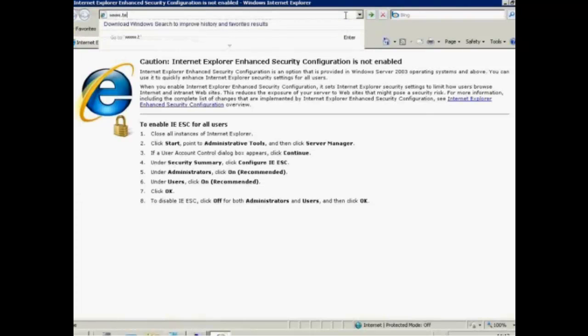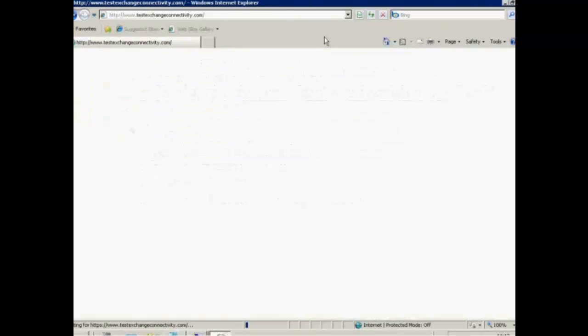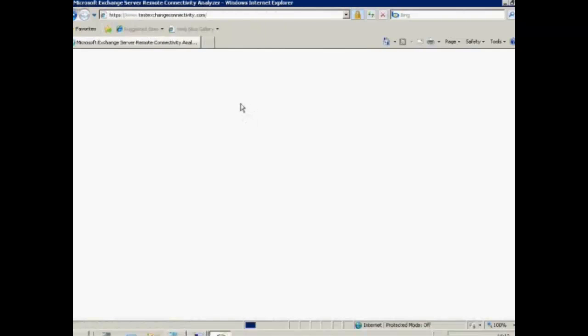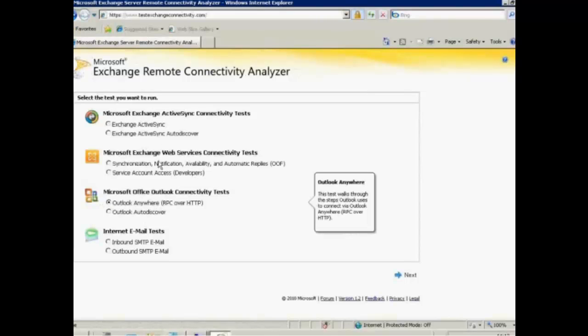This remote connectivity analyzer is a service created by Microsoft. It's a website you can use for testing your Exchange environment externally. Test Exchange connectivity. There it is. And I'm going to select Outlook Anywhere. You can also select Web Services Connectivity Test or ActiveSync or inbound or outbound SMTP messages.